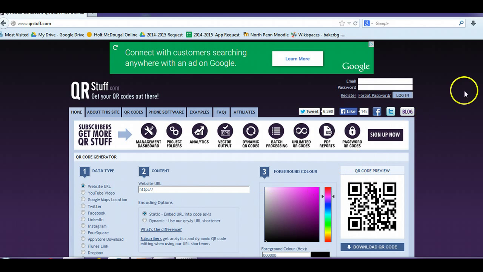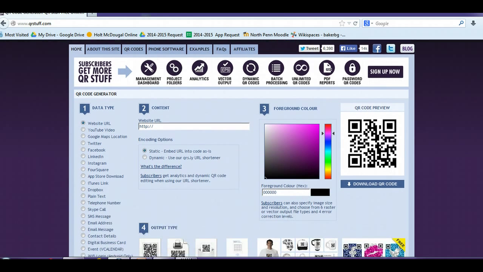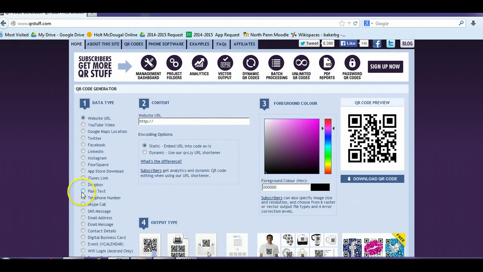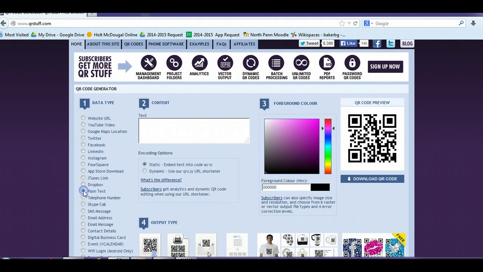I'm going to scroll down this list though, and I'm going to actually just put in plain text. All I have to do is tap once, plain text, and then type in my message. Any type of text can go in. Now, if you keep an eye over here on this QR code, this is the QR code actually being built as I type in the text.